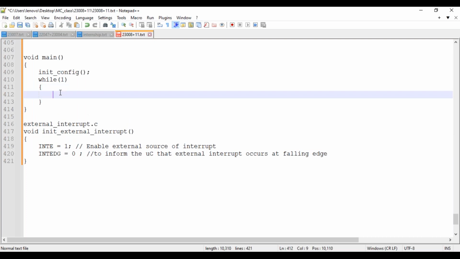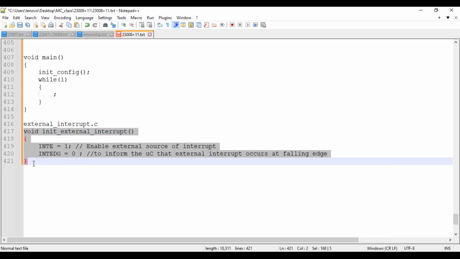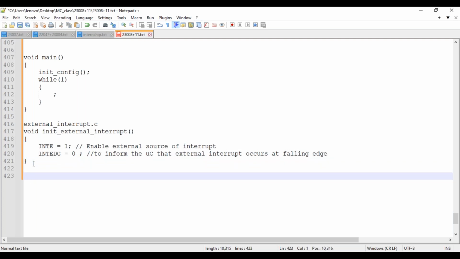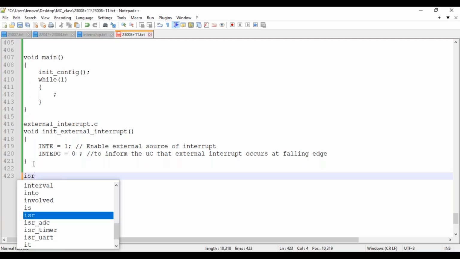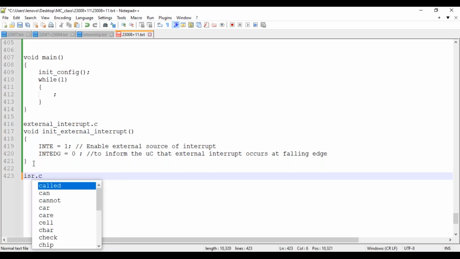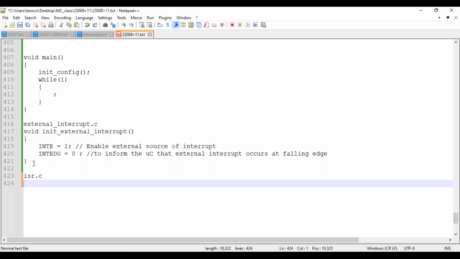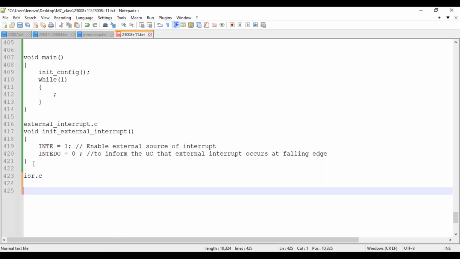Okay. Now I don't have anything to be performed inside while(1). Whenever an interrupt occurs, I have configured the external source of interrupt. Assume I press the switch at the RB0 pin of your microcontroller. A falling edge gets identified and an interrupt gets generated. Where will the control go when the interrupt gets generated? It goes to the ISR. That ISR I will write in a separate file called isr.c. In the isr.c file, I have to write the ISR function definition.